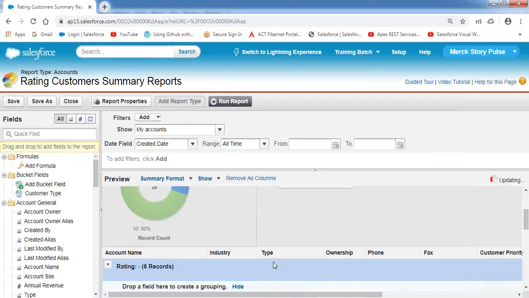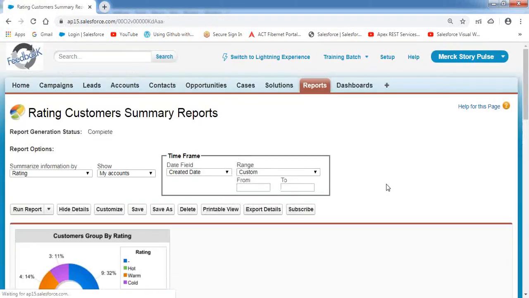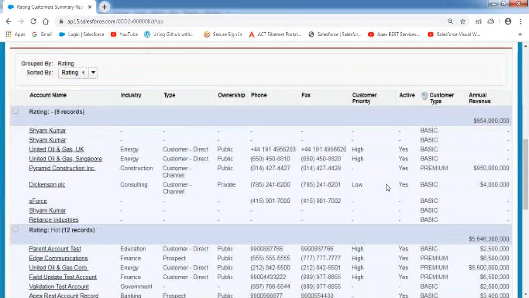Now click on OK button here. Now let's run the report. In this case, an additional column has been added over here, the customer type, whether he is a basic customer or a premium customer. Now it is indicating that.